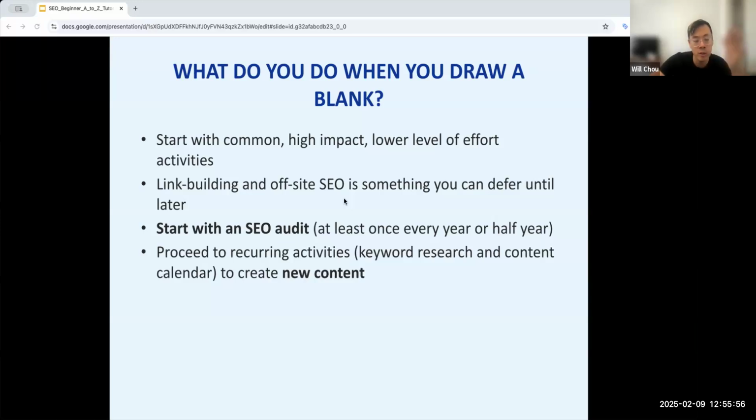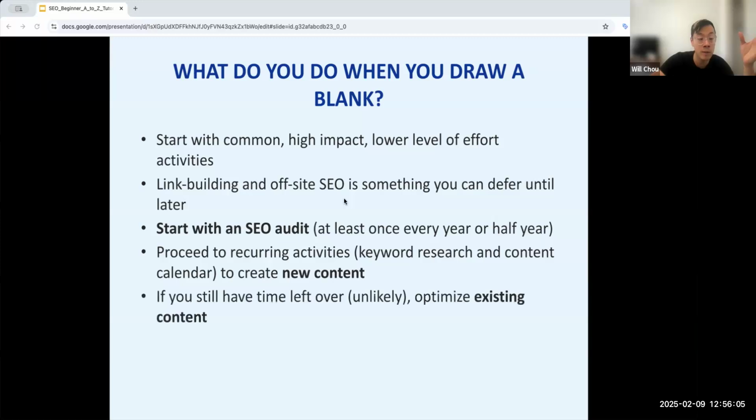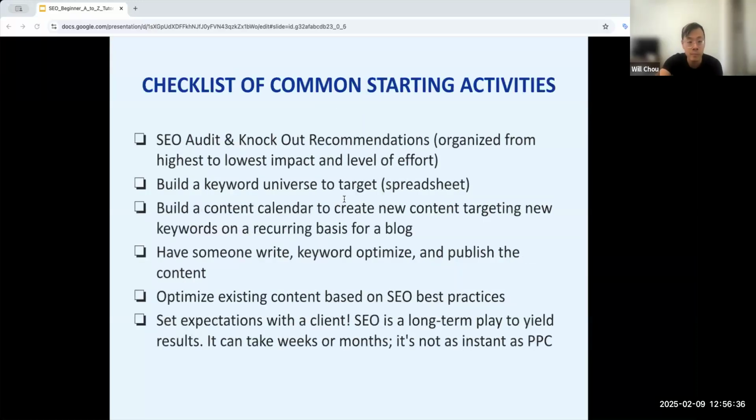And then once you finish all the audit items, then proceed to recurring activities like keyword research, content calendars to create new content. And then if you have time left over, optimize existing content. I recommend always adding content rather than deleting or replacing your existing content. So let's say you had a blog post that's ranking fairly well, but you want to rank it better. I wouldn't delete the 500 words that's already in the blog post. I would just add 500 more words to that blog post. That way you aren't risking losing rankings on keywords you already ranked for by deleting content.